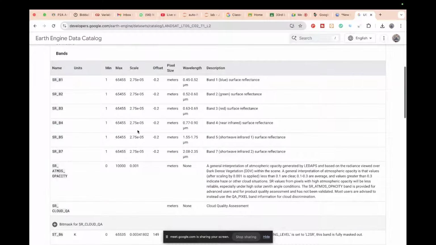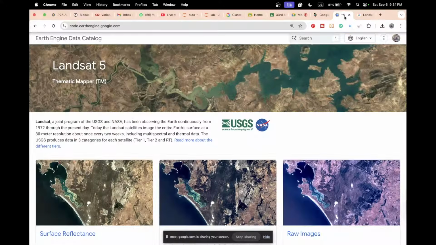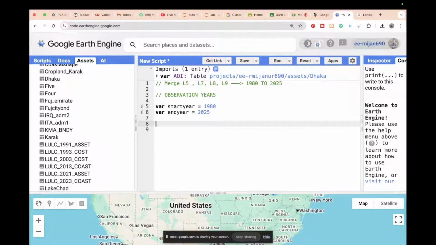So you can see we find similar bands for Landsat 5 and 7. Now first of all we need to create the bands. Basically I want to merge all of the Landsat 5, 7, 8, 9 image collections. But we notice that Landsat 5 and 7 have similar bands, and Landsat 8 and 9 are also similar.